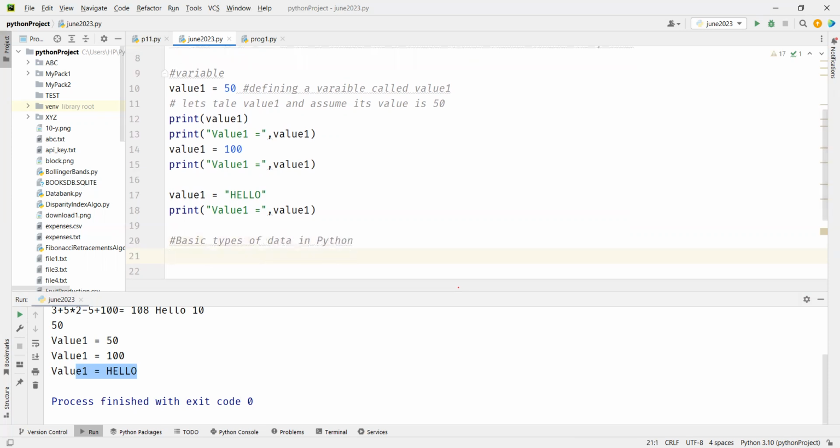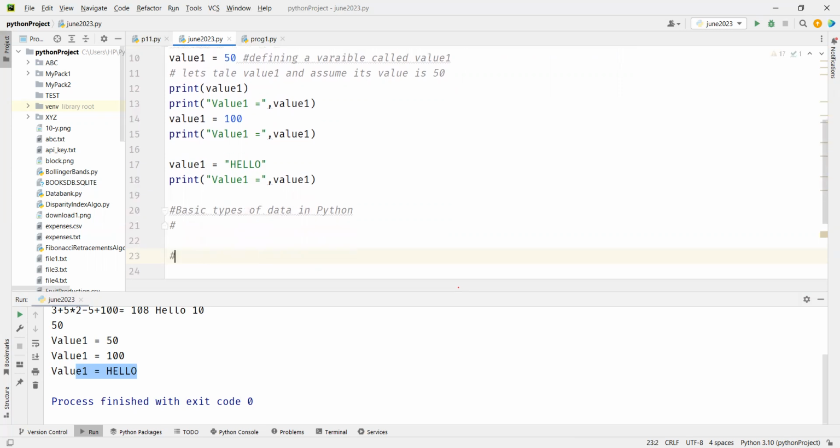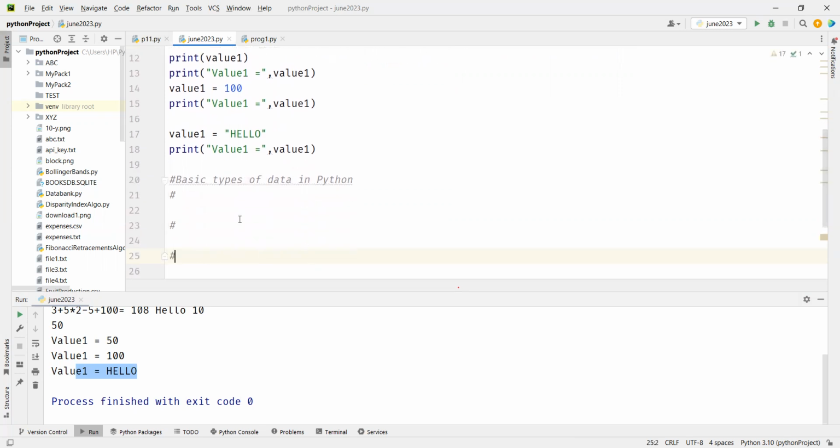Basic means which can store only one value. It can store only one value. So here, we use a function called type. So we are learning the second function. Apart from print, the second function is type.